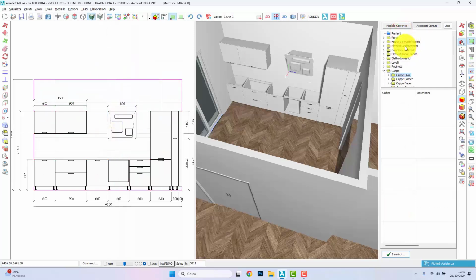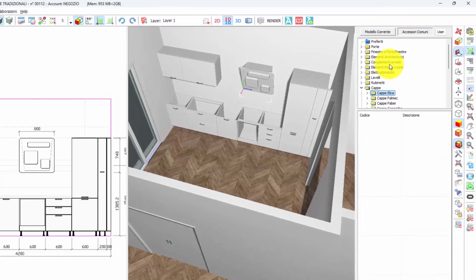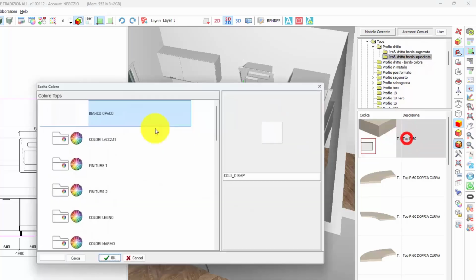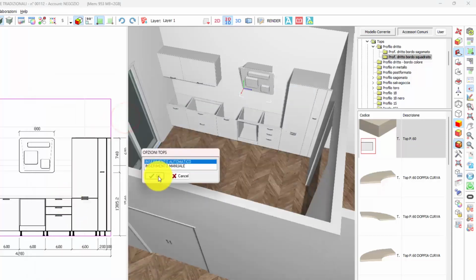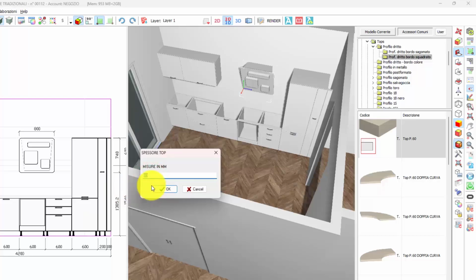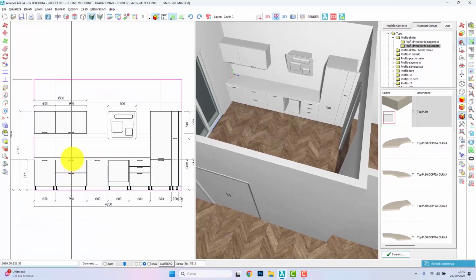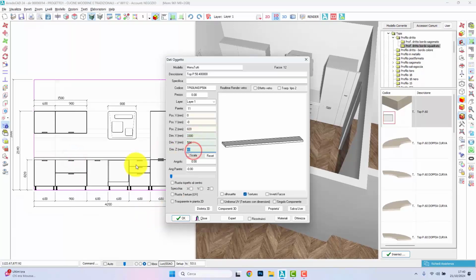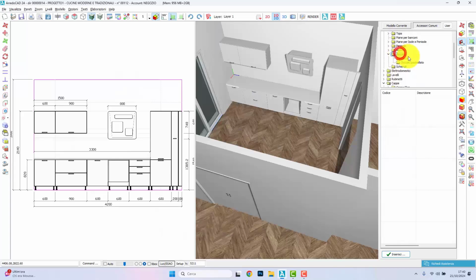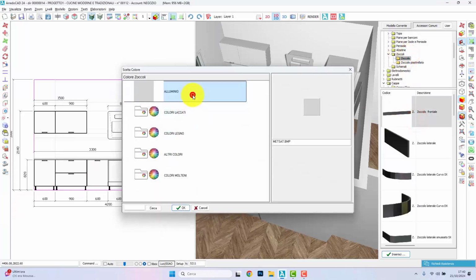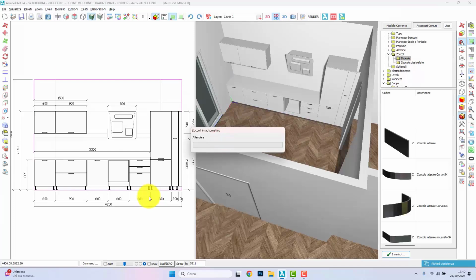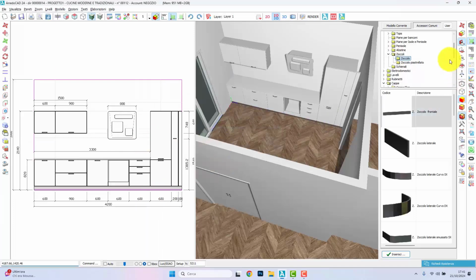In the Elements list of ArredoCAD, you can find all what you need to design your kitchen, such as the worktop. You can choose the type of worktop and select the color of the material to be applied. You can use the automatic insertion or enter the measures of the worktop manually. In the same way, I can also insert the plinth, as well as the upstand.